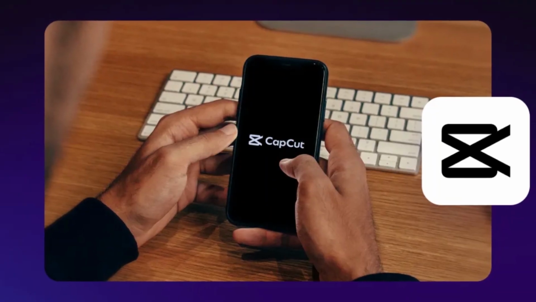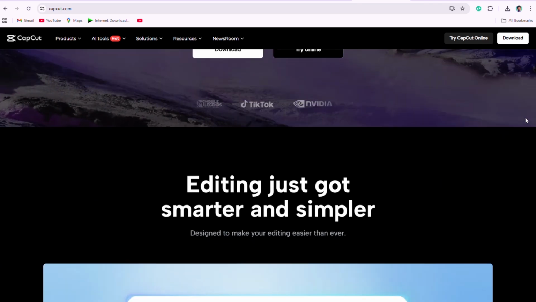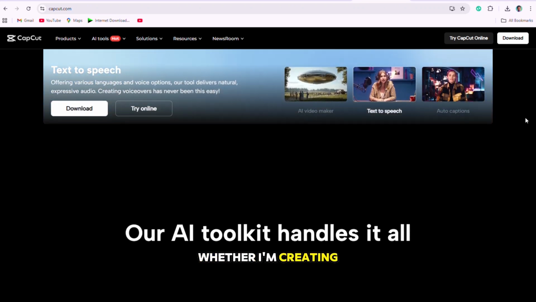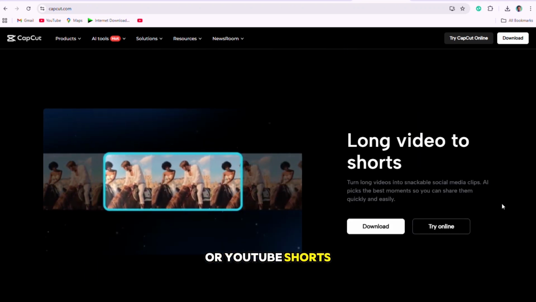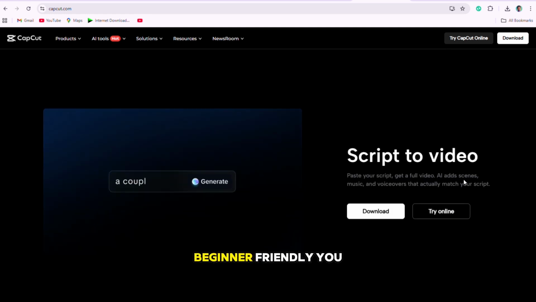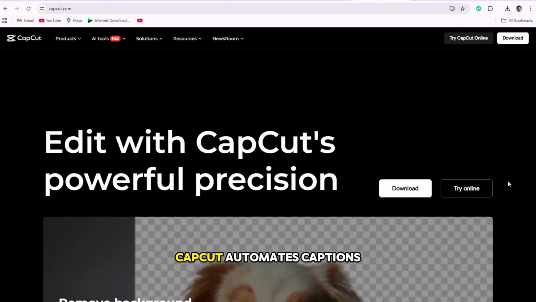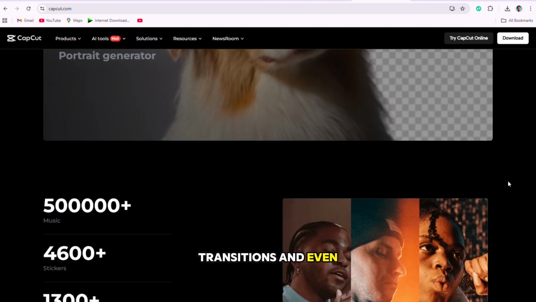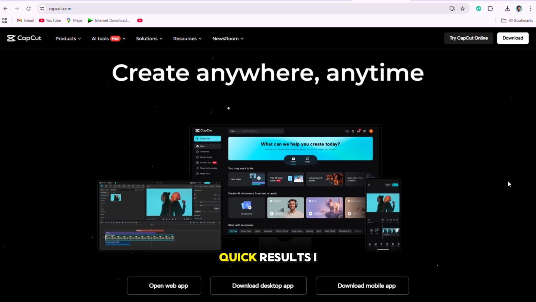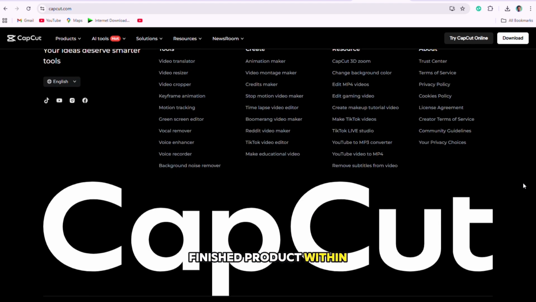1. CapCut Mobile. CapCut is my go-to app for video editing, and it's completely changed how I approach content creation. Simple video editing. Whether I'm creating TikToks, Reels, or YouTube Shorts, CapCut handles everything, from trimming clips to adding captions and transitions. Beginner-friendly. You don't need to be a video editor to get professional results. CapCut automates captions, transitions, and even filters to make your videos visually appealing without needing technical skills. Quick results. I can upload a raw clip, customize it, and export a finished product within minutes.